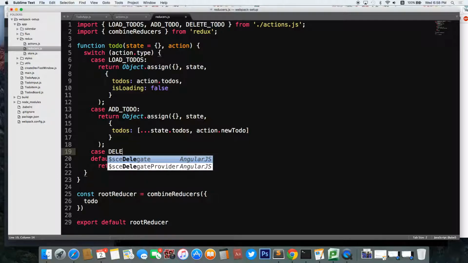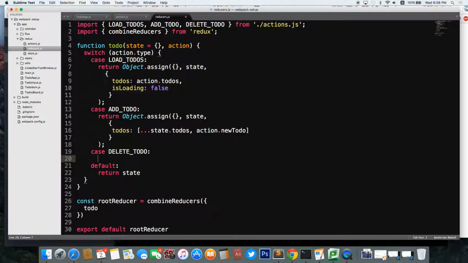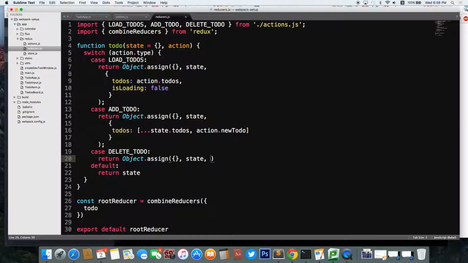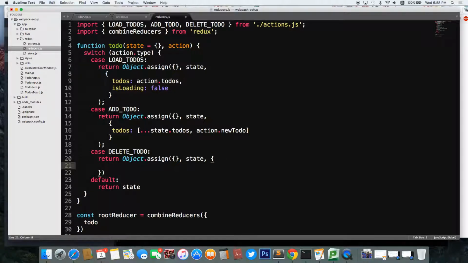And here will be... And what else? So you want to return a new object. Return... Okay, so assign an empty object. And whatever the function is for deleting, I think filter. The map dot filter. Yep. Okay. So what do I put here?